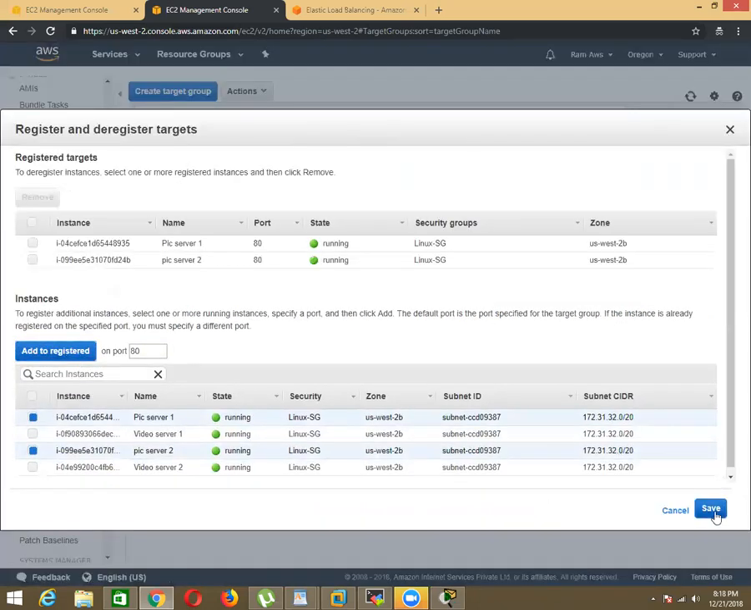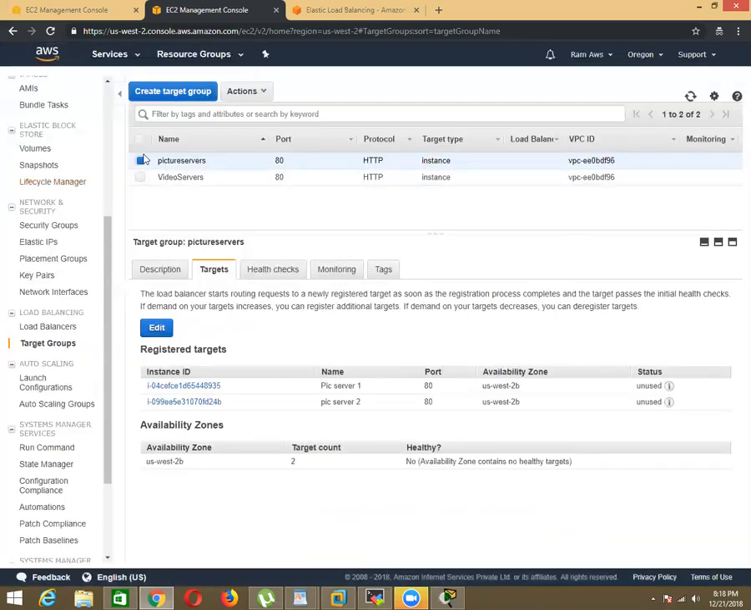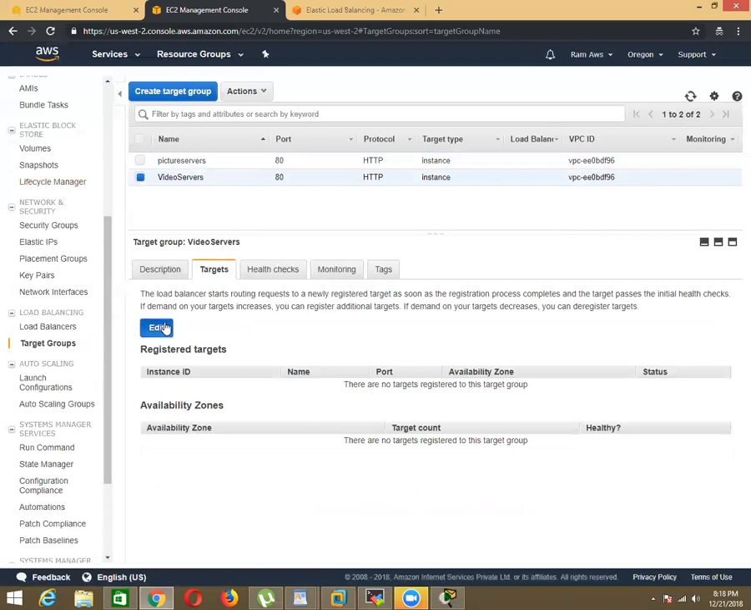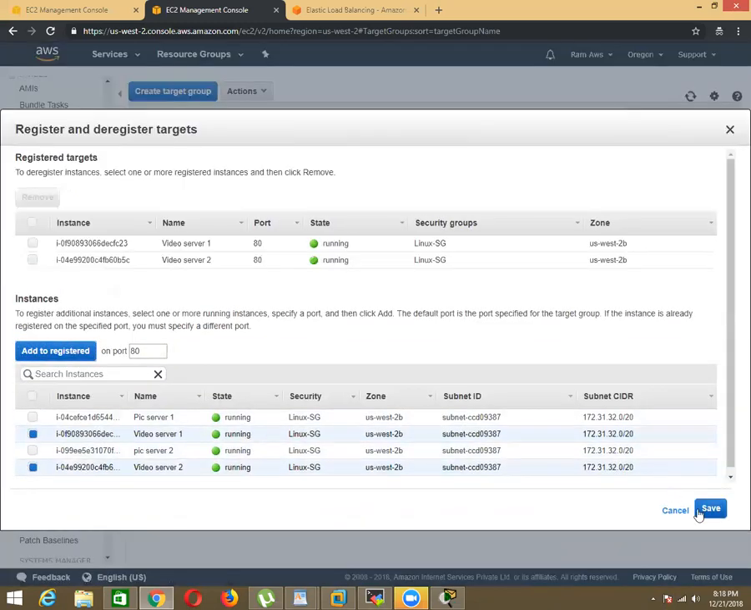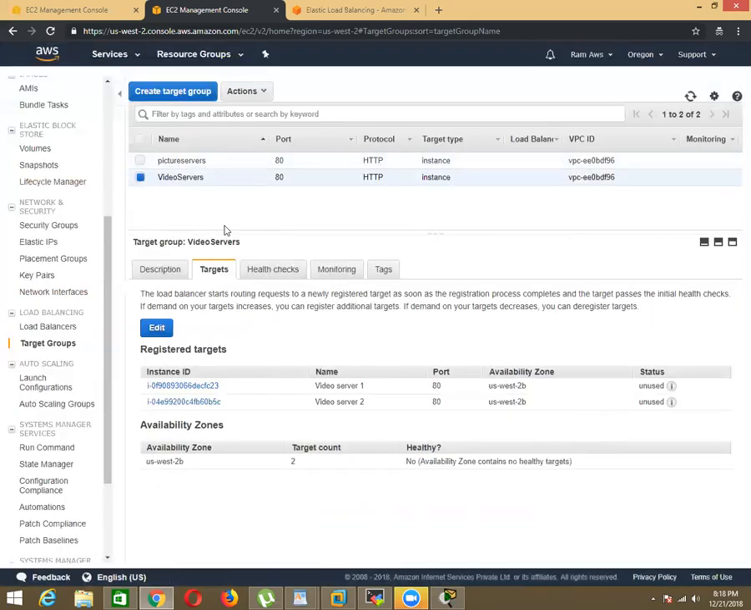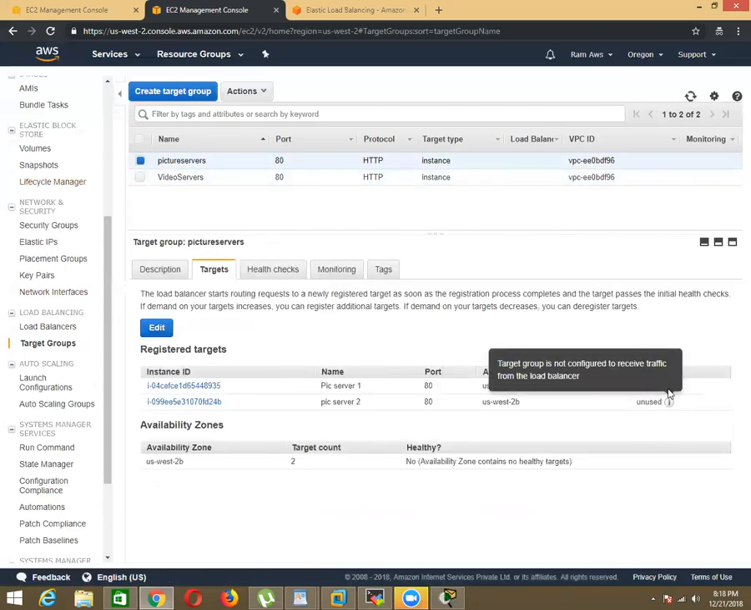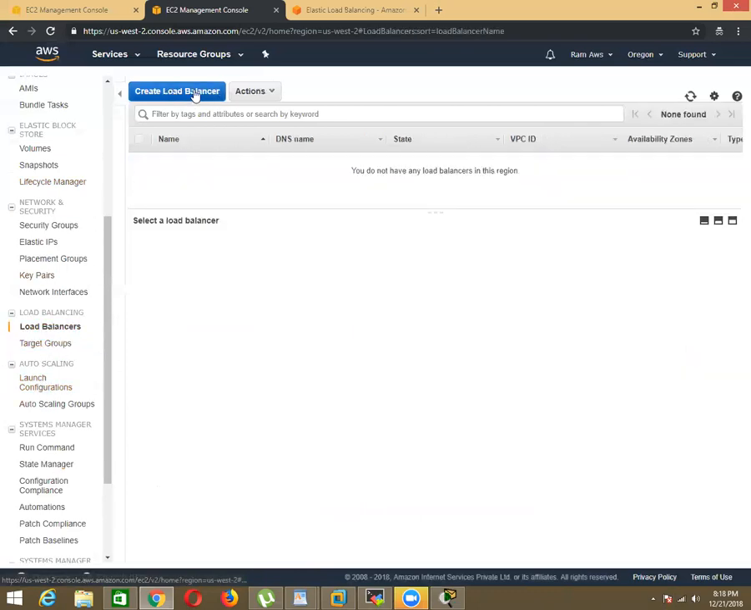Add to register and save it. Okay, you need to put it in different target groups. Let's edit, and there we have video server 1 and 2. Add to register and save it. So split it. Now all target groups here will say unhealthy because health checks are not done by the load balancer. Now go back to your load balancer, create a load balancer.